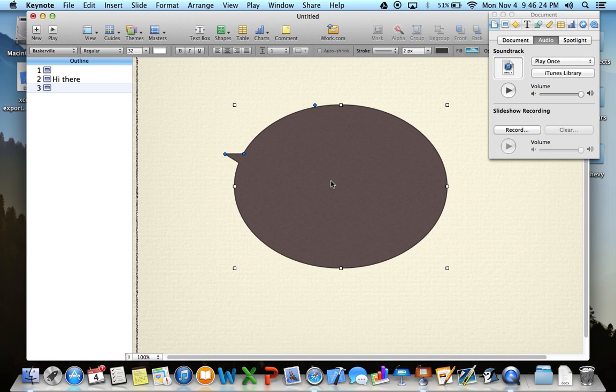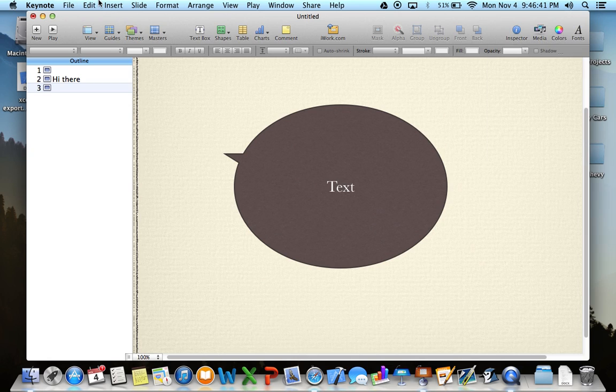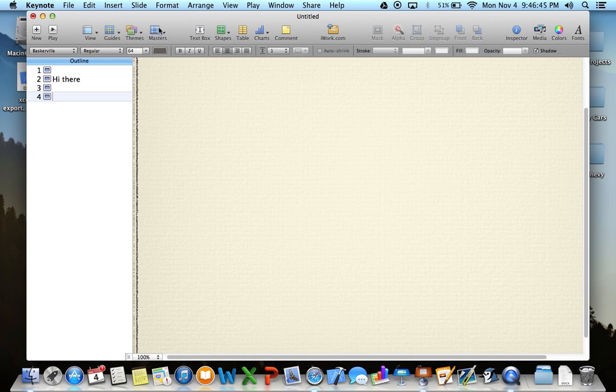Okay, and if you want to add text, all you got to do is just double click it, and then you got some text. Okay, the next thing on the list is to add a table and perform some data calculations. Right now we can close this inspector. We can add a new slide. We'll keep a blank slide.